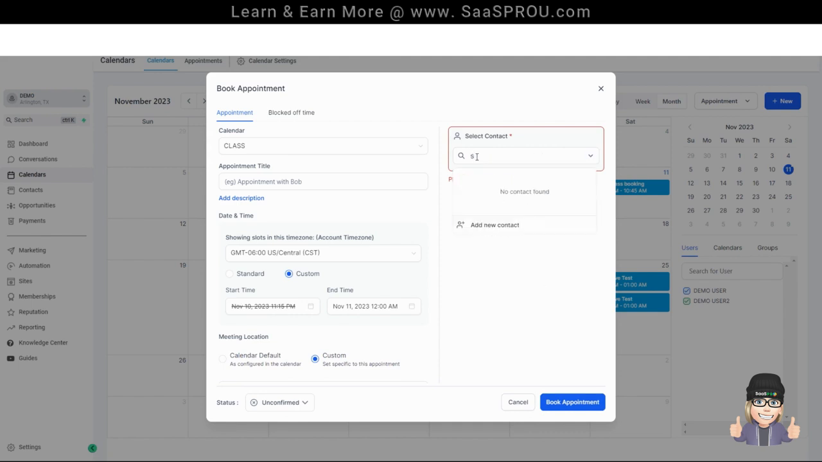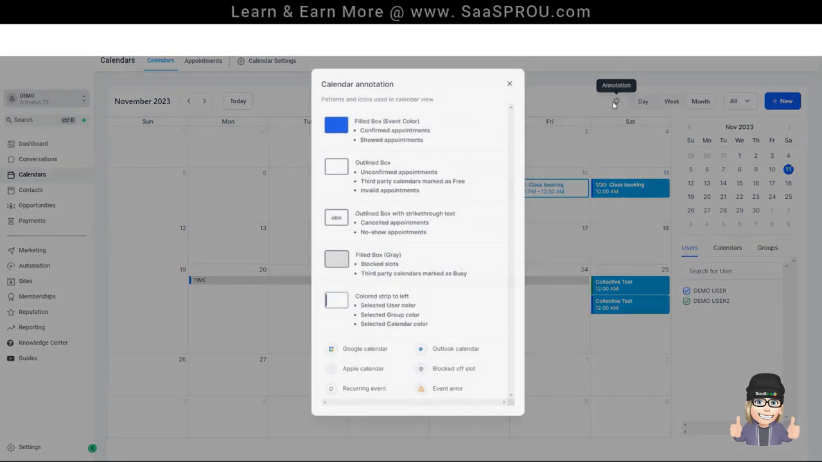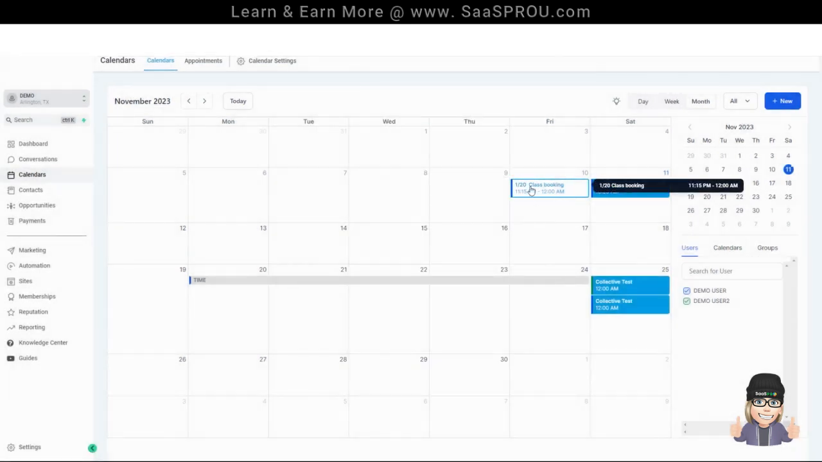Let's book this with our same person. Let's just select this one. I'm going to go ahead and book this appointment right from the calendar, and then watch what happens. Now we've got the box because it's unconfirmed. Remember your annotation here. It is an outline box. It shows it's been unconfirmed. So really neat on selecting that.